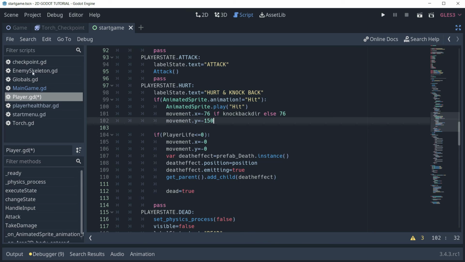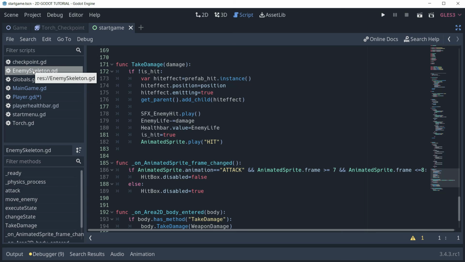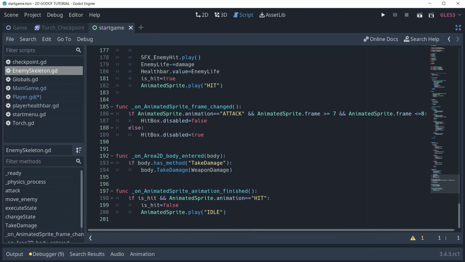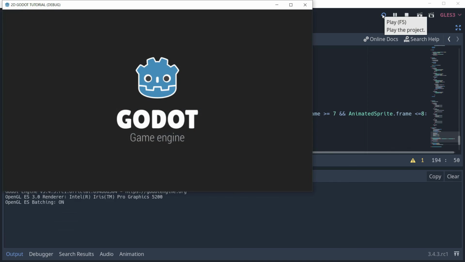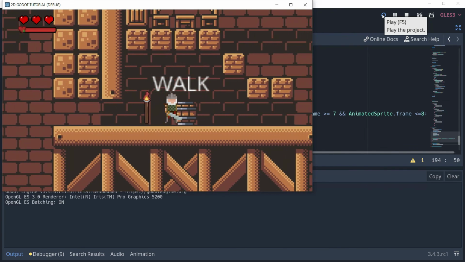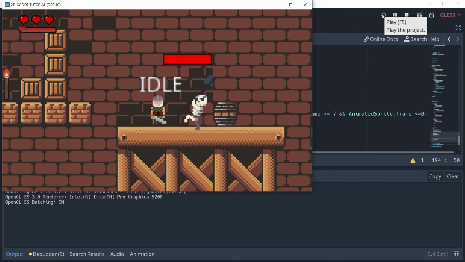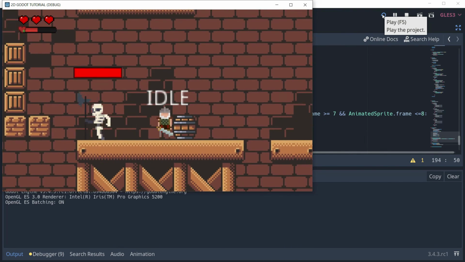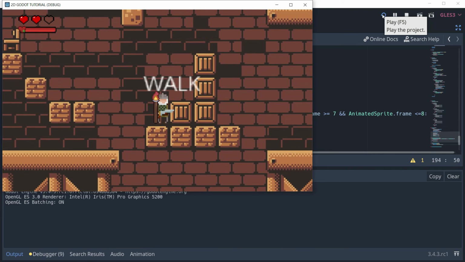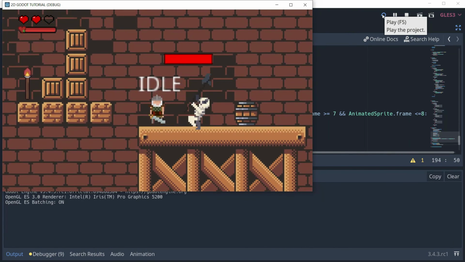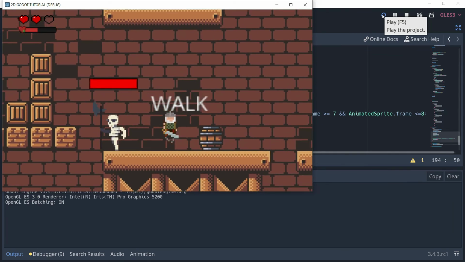After that, let's go to the enemy script. Under the signal function associated with the hitbox of the enemy, let's add to the take damage function parameters the current direction of the enemy represented by the variable moving right. Let's run the game and let's see if the problem is solved. Well, no. The player is going in the wrong direction of the knockback and not away from the enemy but right into it.